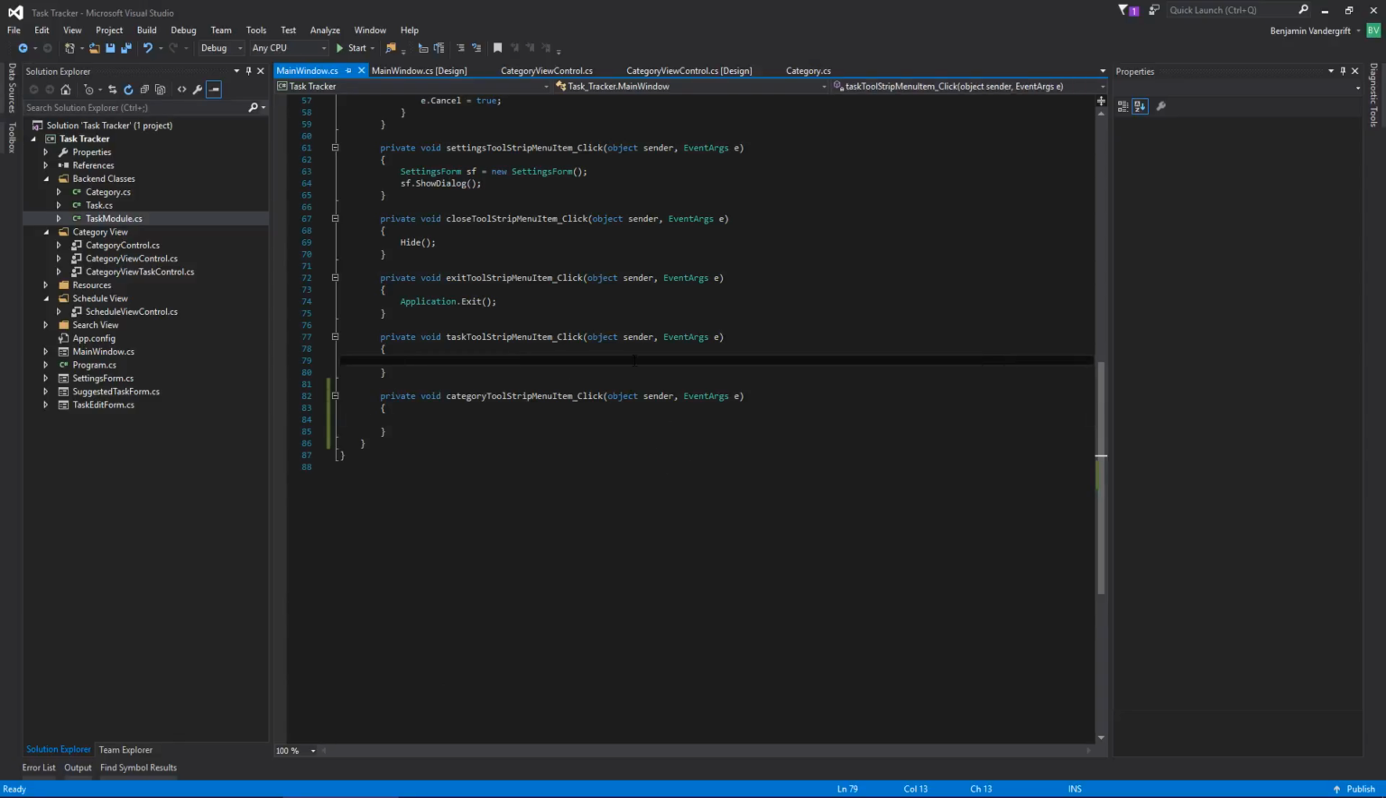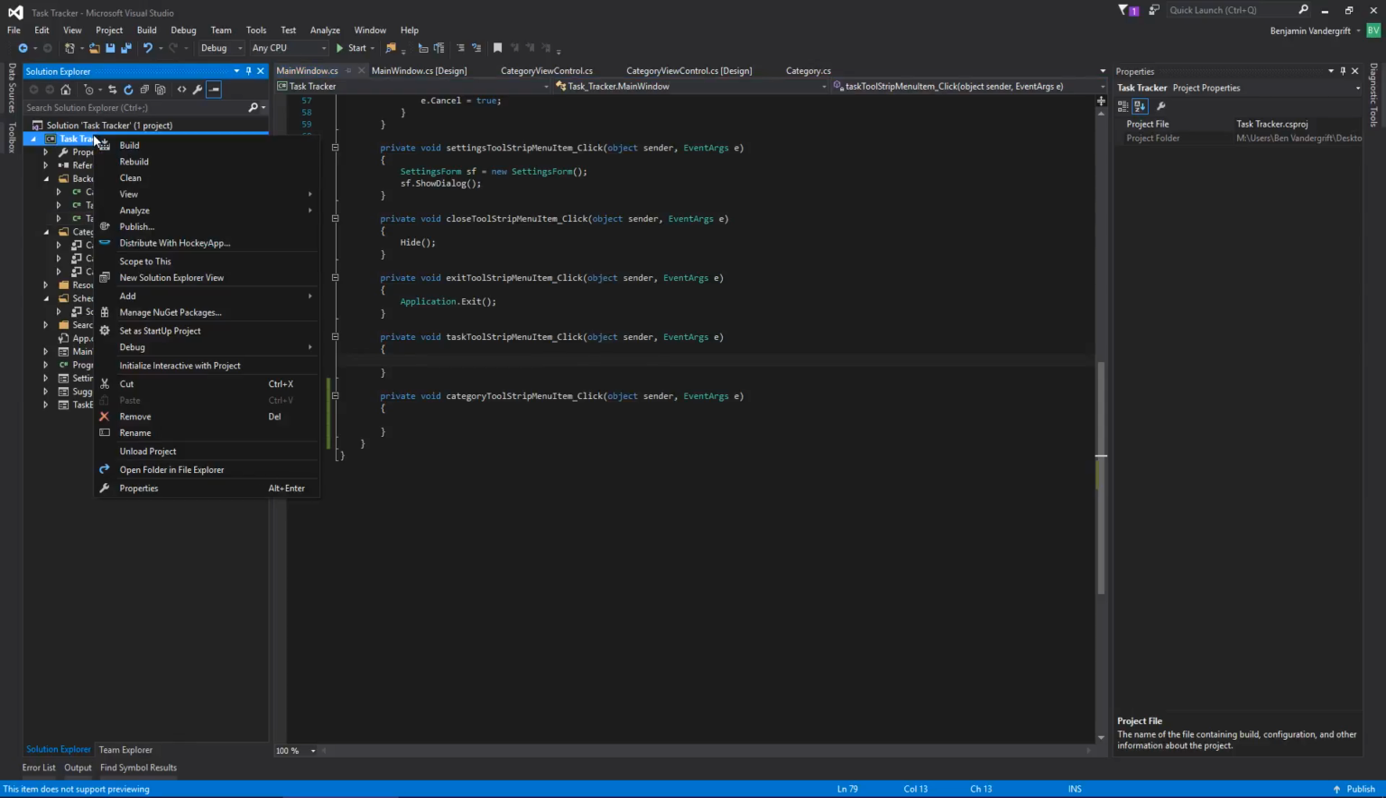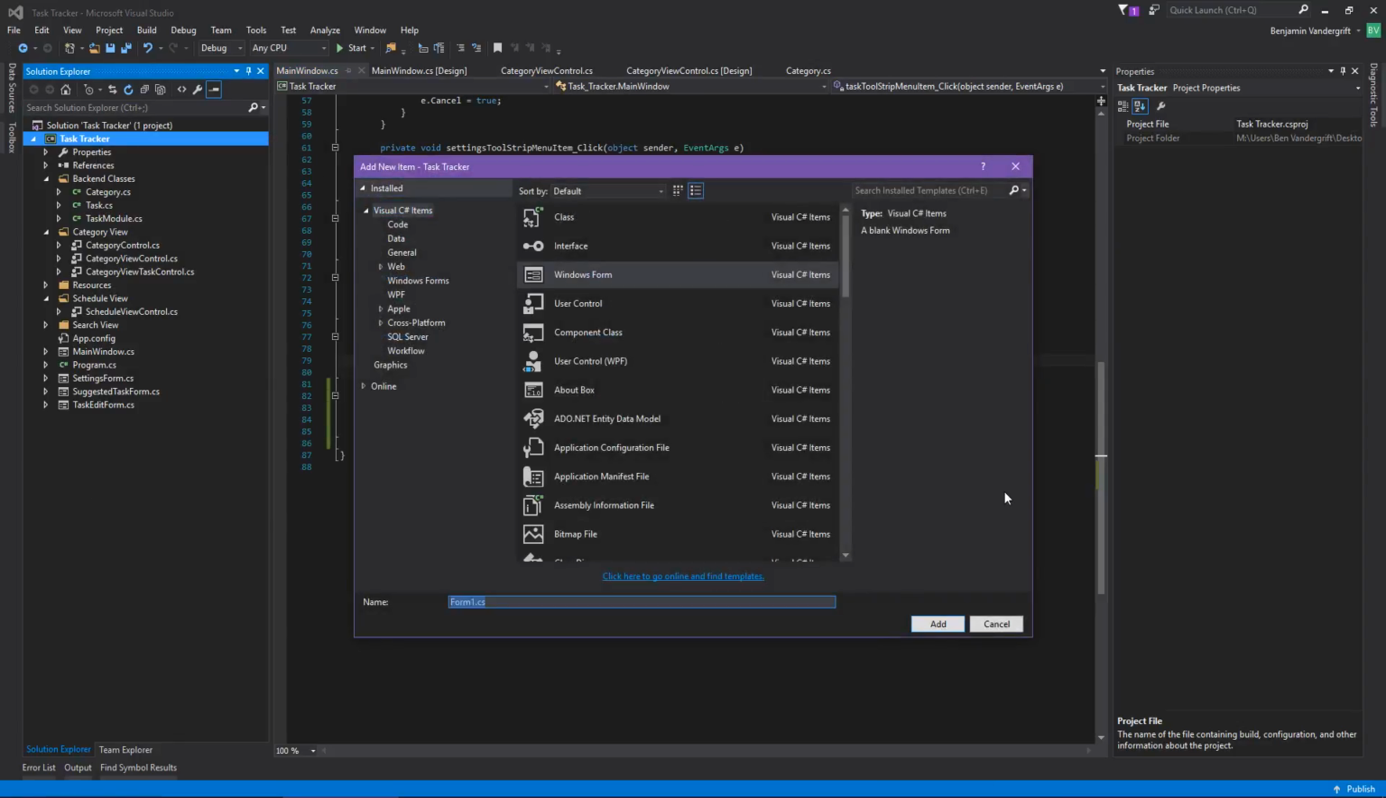So the next thing to do is to get this category thing going. Let's see. When I add a task, how do I want to handle it? I'm going to need to add a couple of forms. So let's go over here to our handy dandy add Windows form. This first one is going to be, what am I going to call this? Add task form.